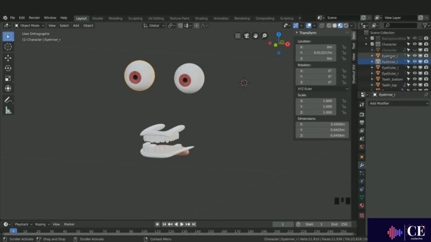So the first thing I'll do is select the eye inner left, press and hold shift and select the eye outer left. Okay, and you can check that you only have these two objects selected.